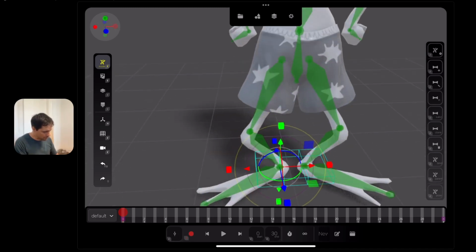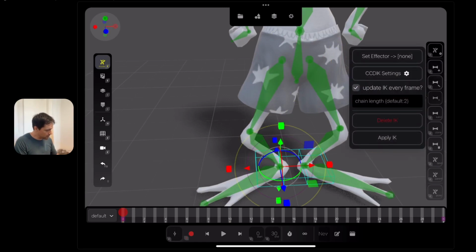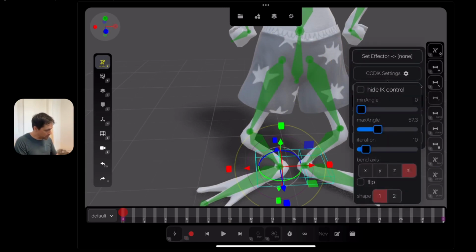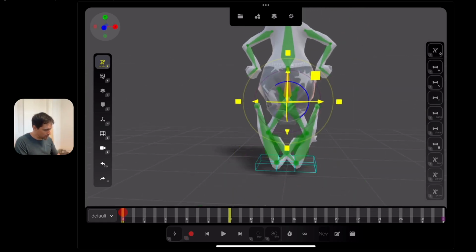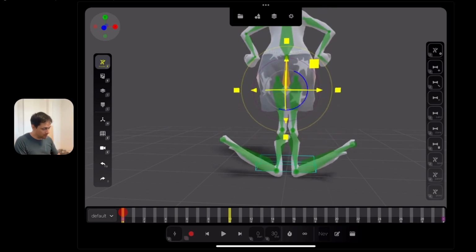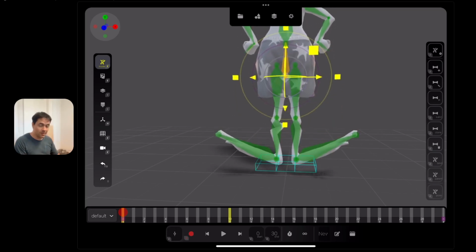So choose the other effector. Just make sure I choose it like that. Go to IK, CCDIK settings, and the bend axis is only on X. Then exit out. And so now, if I play with the hips, this is only bending in X, but it's bending in X the wrong way.